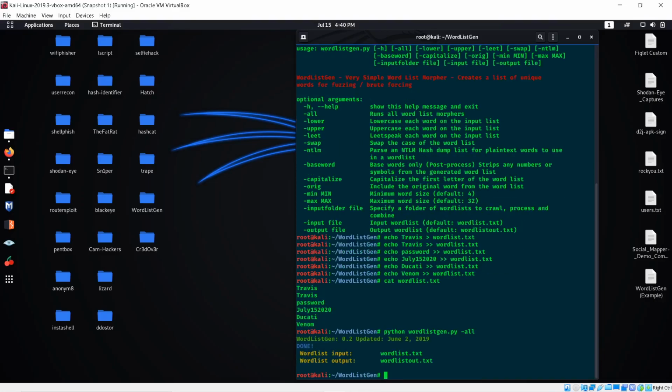Hit enter. So if you see, it's done. Word list input, and then the word list output, wordlist out.txt. So now I'm going to show you what's in the word list out. So I'll do another cat wordlist out.txt.